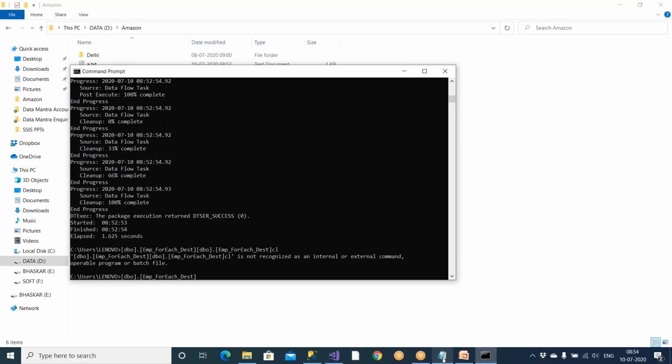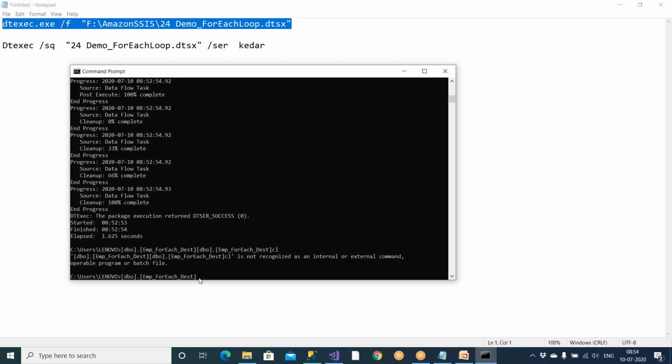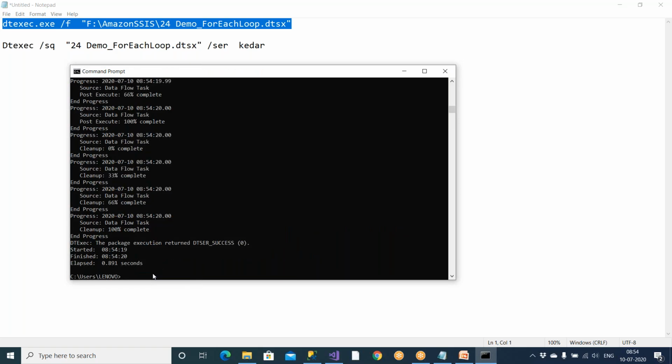So I have to copy this. Control C and Control V. Yeah. So now it is being executed. Have you seen this? What is the total time it has taken? Everything you should be able to get it clearly.